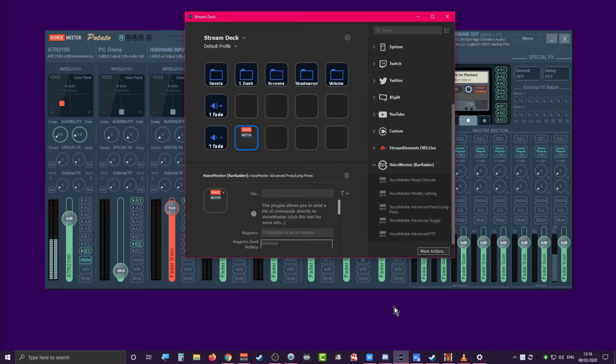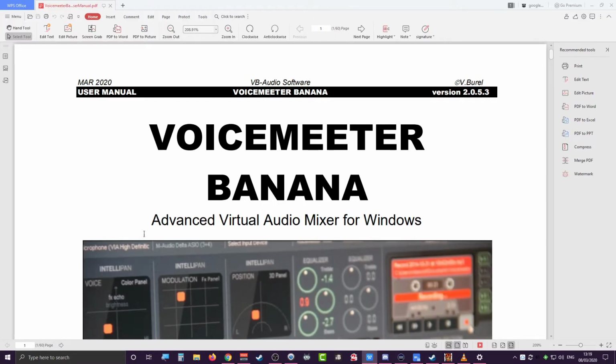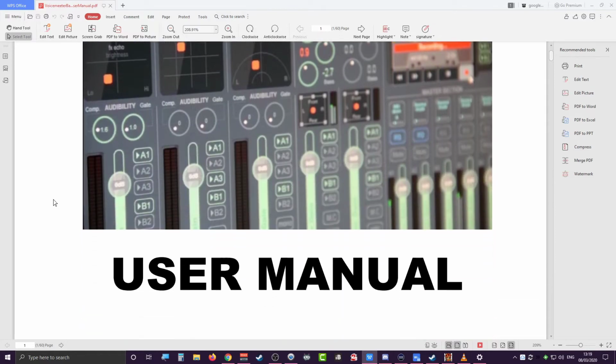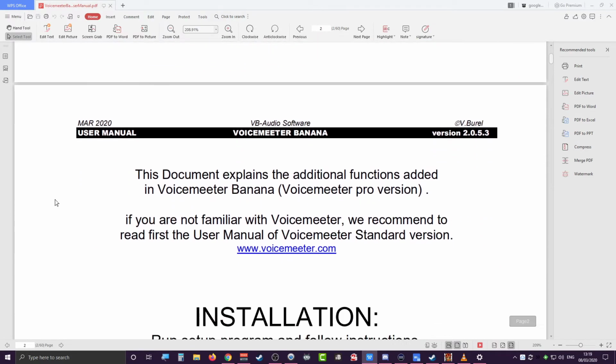It's just a simple PDF. I have mine up right here. This is the Voicemeeter manual. So what we're going to need, again, links will be in the description for every bit of information that you need here. So what we're looking for is the timed fade in and out.